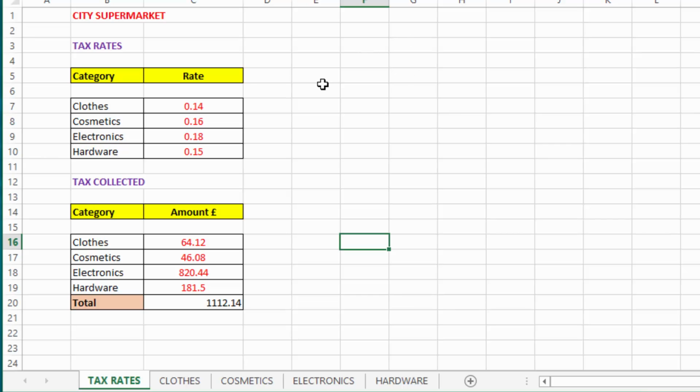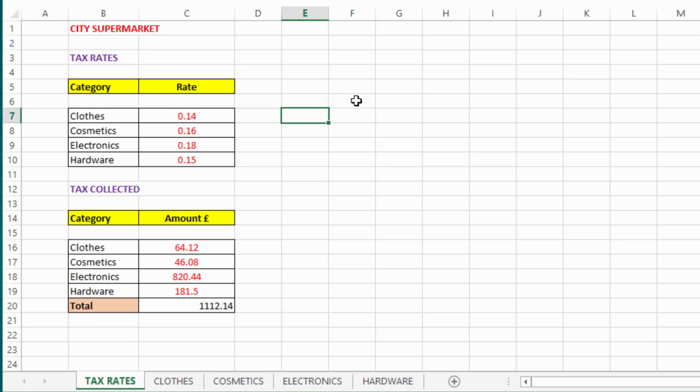And so the advantage of cell referencing is tomorrow, for example, if by mistake clothes was supposed to be 0.12, if I change it here, all the changes will be reflected. So if I come here and change this to 0.12 and press enter, you can see even here it has changed. So let me return it to 0.14, enter, it changes back. That is the advantage of using cell references when working across multiple sheets in Excel.